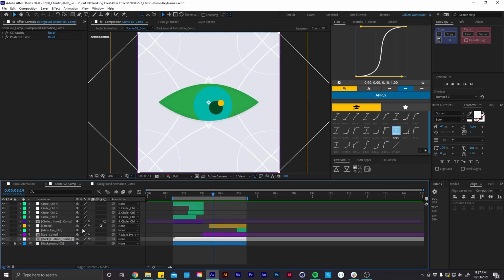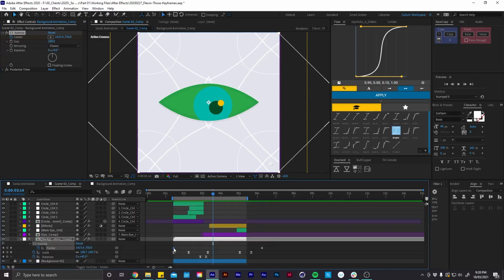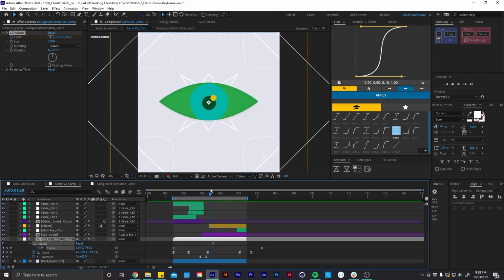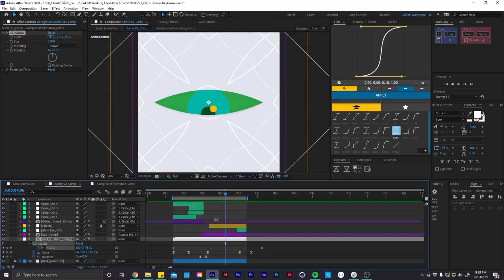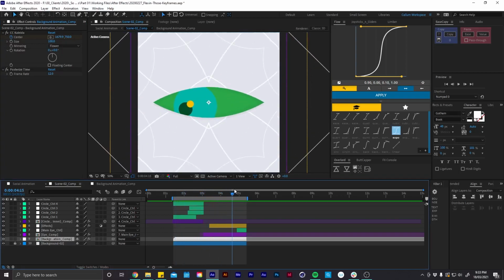So on this background animation comp, we have 2 effects. The first one is CC Collider, which basically creates these nice looking psychedelic patterns, and we can use different mirroring options. And I basically have 2 keyframes on this for the center, which is adding this continuous movement in the background. And then the second effect we have on this layer is posterized time, which is basically changing the frame rate to 12 frames per second, which gives us this cool background animation.